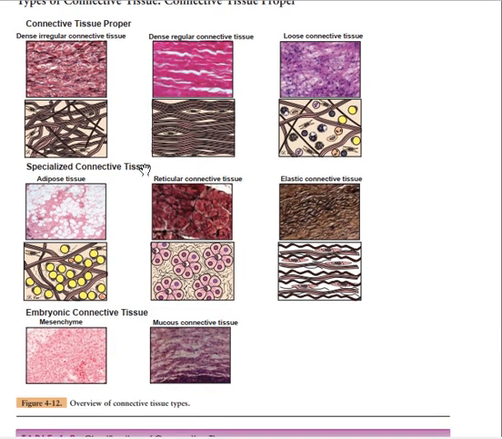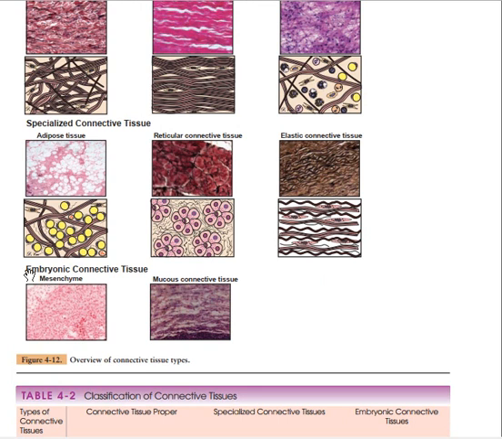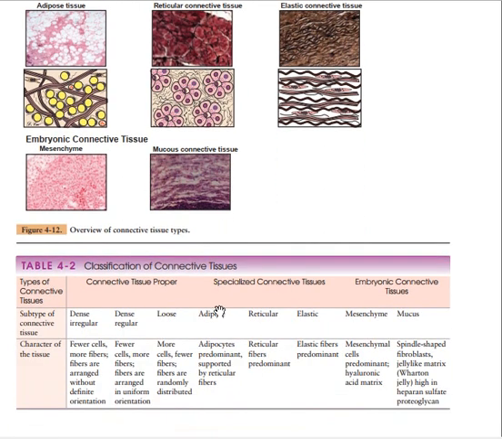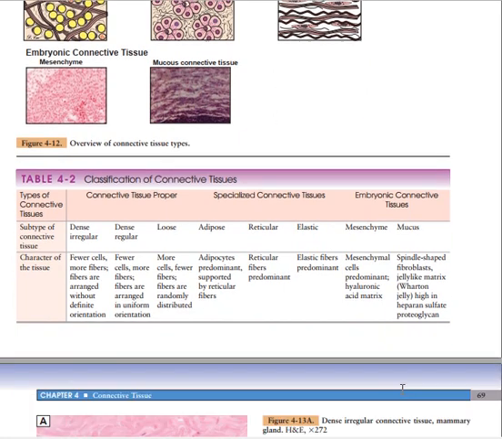Now for the specialized connective tissue, we have adipose connective tissue, reticular connective tissue, and elastic connective tissue. These are the representations, both histologic and schematic. And then the last one is embryonic connective tissue, which is divided into mesenchymal connective tissue and mucous connective tissue, with their histology representation. I'm not going to speak much more on the classification. If you want to see the different classifications and the characteristics of the tissues of each of them, you can just pause and visualize it.